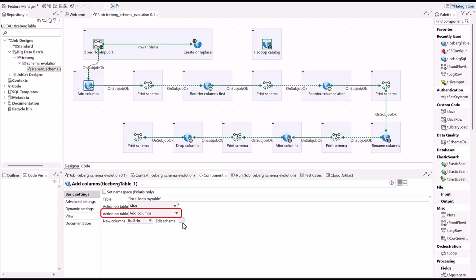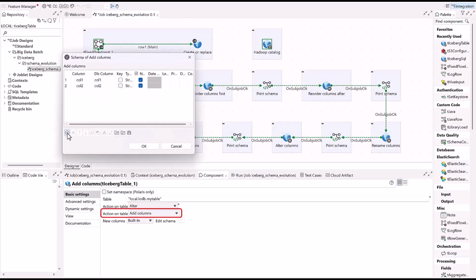With the Add Columns action, you can add 1 or more columns to your table. Click Edit Schema and add as many columns as you want with the plus button.